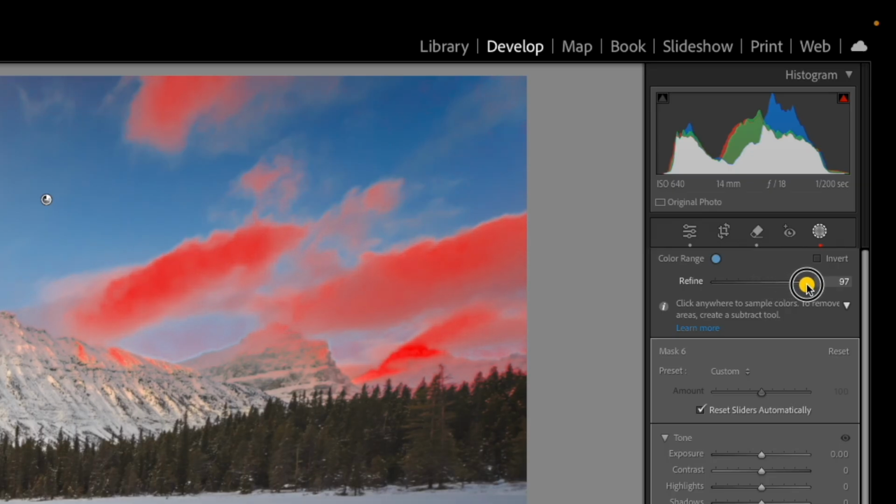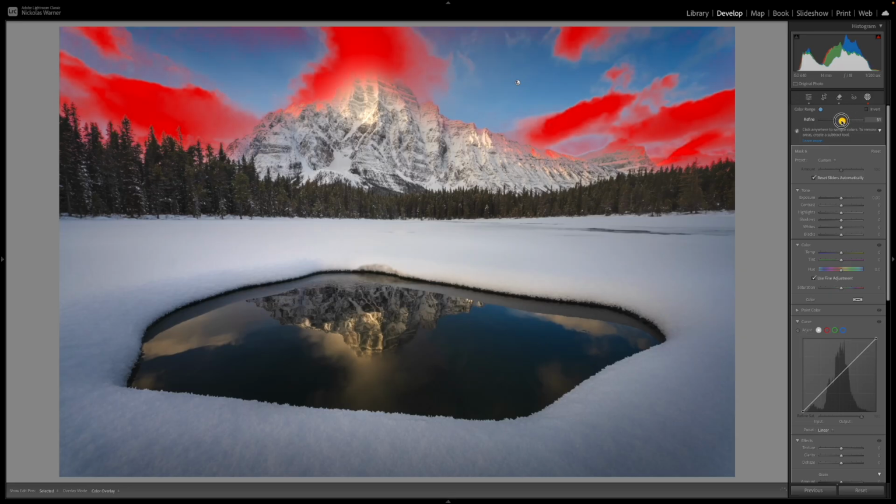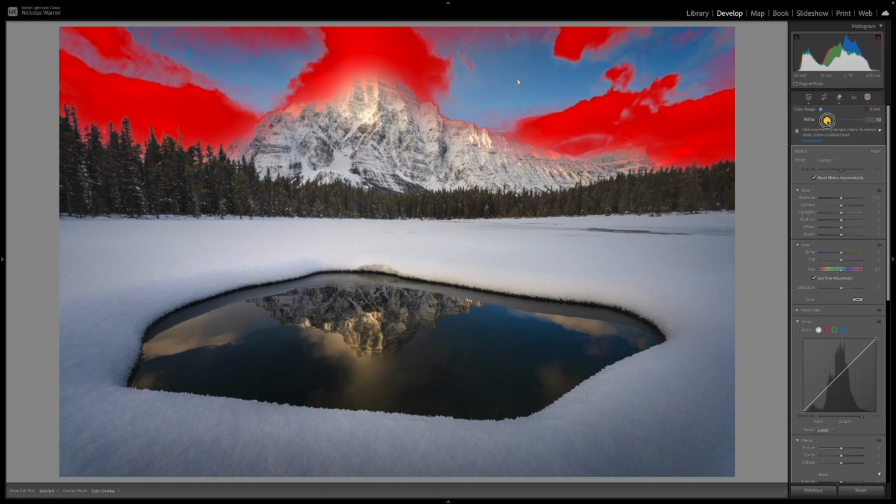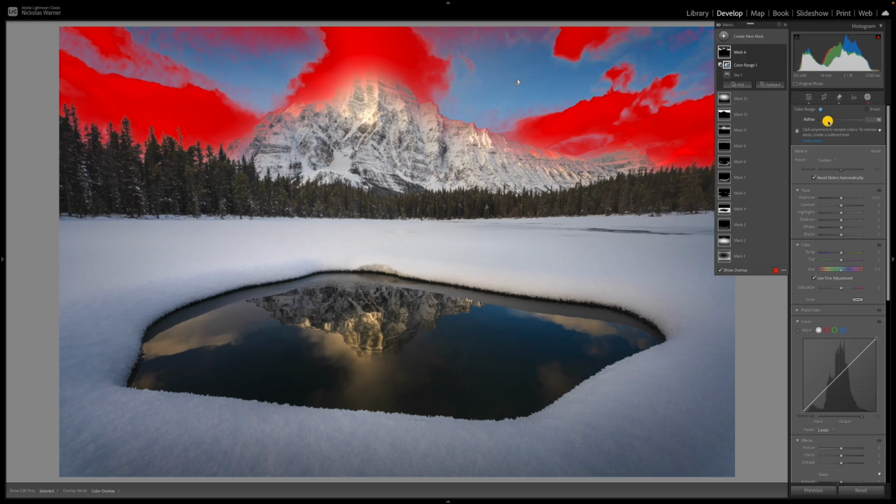From here, I can refine the selection with this slider here. I can go towards the right to have less cloud selection, or all the way to the left to select more of the clouds. In this case, I'm going to go more on the left-hand side, maybe not quite all the way, but I want most of the clouds selected.